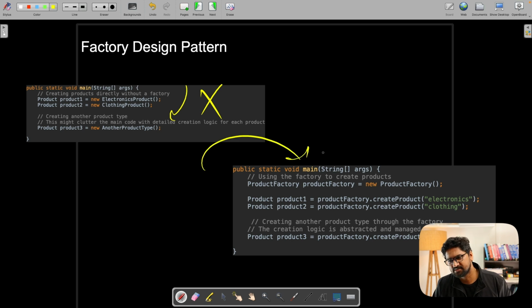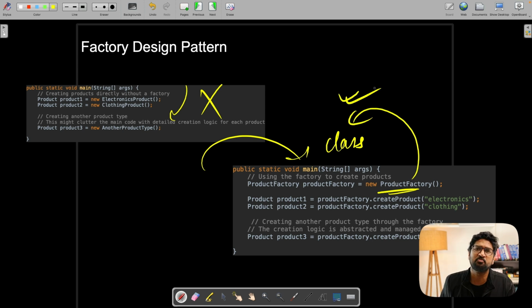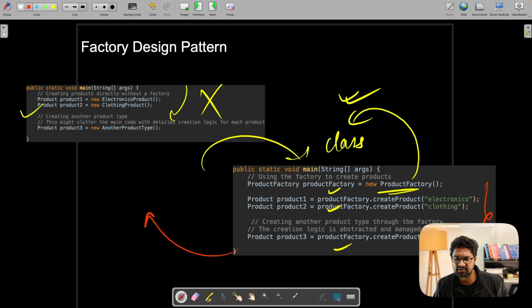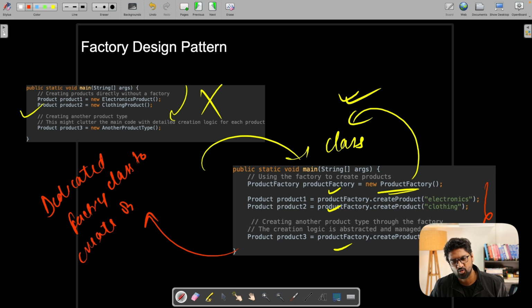Create another class called a product factory. And the product factory should be responsible for creating the objects. So now, instead of creating the object directly, we are bringing in the product factory, and the product factory will have the method of creating the object. So basically there is a dedicated factory class to create objects. So let's see how this factory class could be created.